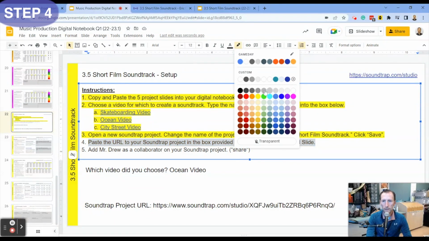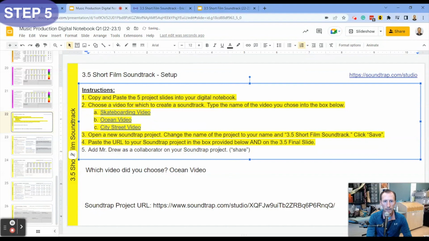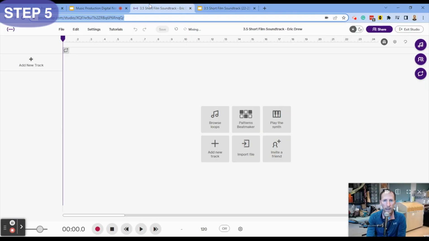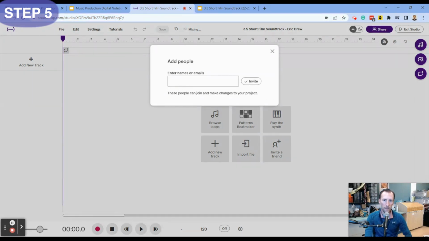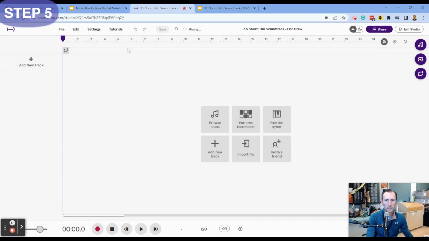And highlight that. Okay, and then finally add Mr. Drew as a collaborator on your project and select share. So I come over here, I click share. Okay, and it's not going to let me add myself as a collaborator, but if I typed in Rick Drew, my name would come up on the list and I'd be able to select myself and click invite. Okay, and that's how we do that.